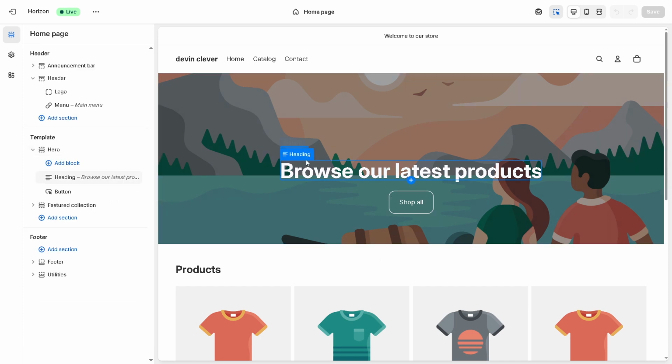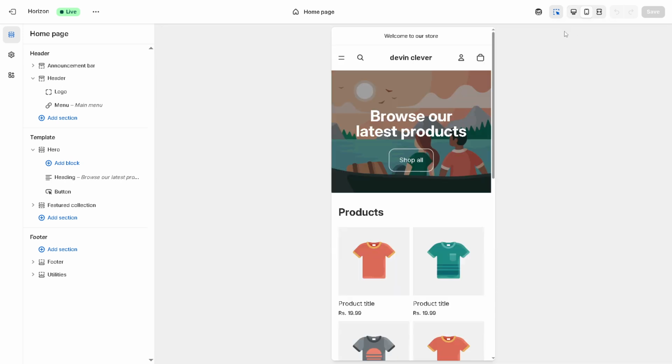Use the device preview icons to check how your header looks on desktop and mobile views. Make sure logos aren't cut off, menus are easy to tap, and everything aligns neatly. When you're happy with the changes, click Save to apply all your header customizations.